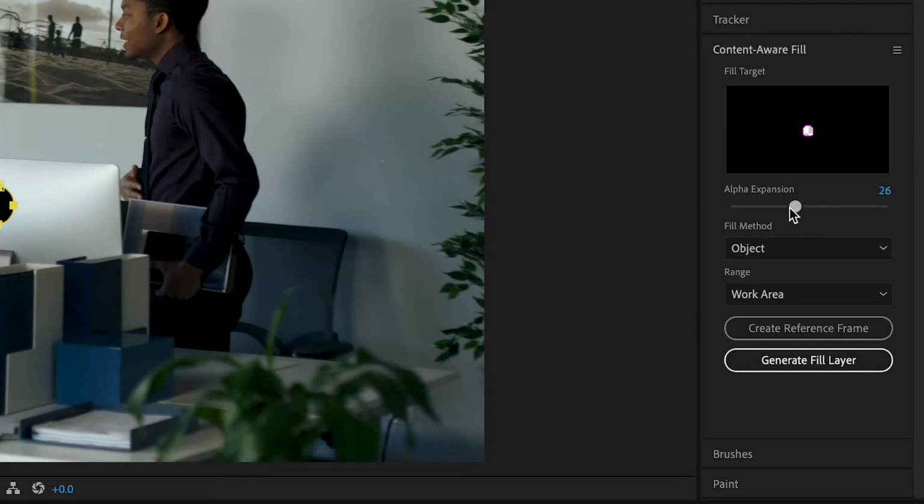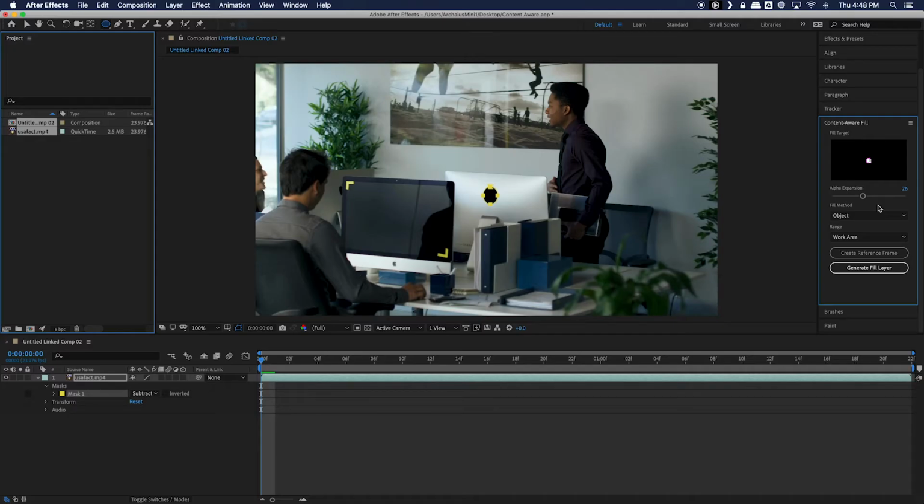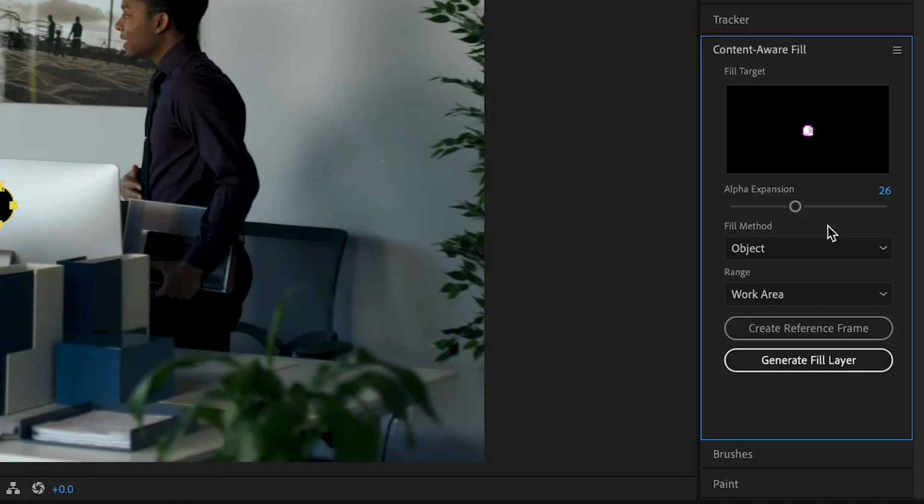The next option that we have is the fill method. Fill method has three options. The first one is going to be object. Object is for tracking basically any object that has a moving background behind it. So if you're tracking a person, or if you're tracking a vehicle or a tree or a sign, and you want these things to be taken out, this is the option that you would choose.